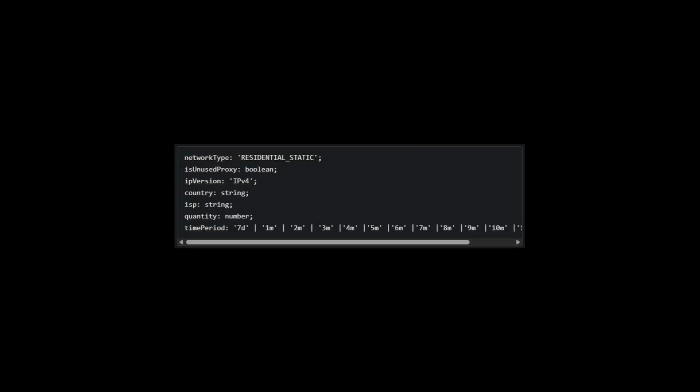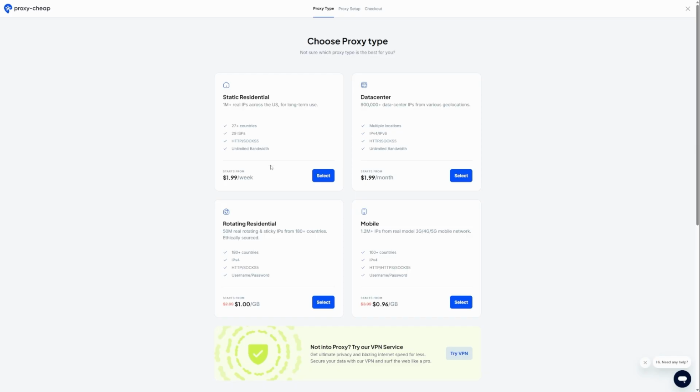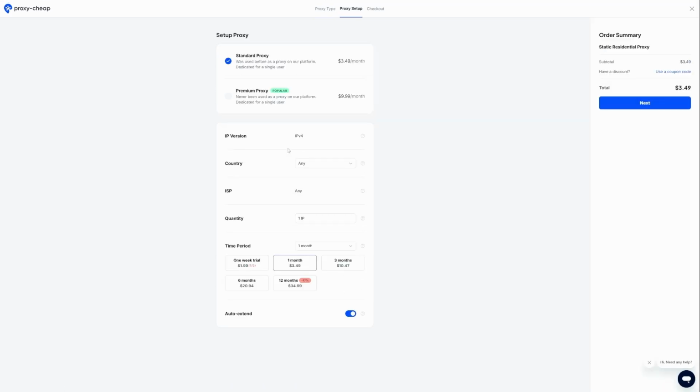Static residential proxies. Available parameters. If unused proxy, if you choose true, it orders a brand new unused proxy. If you choose false, it chooses a previously assigned proxy. Second parameter, IP version, currently supporting IPv4. Third parameter, instead of country names, use ISO country codes. Fourth parameter, ISP, it must be chosen by its unique ID as shown in the video.